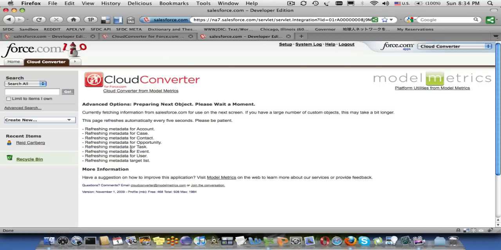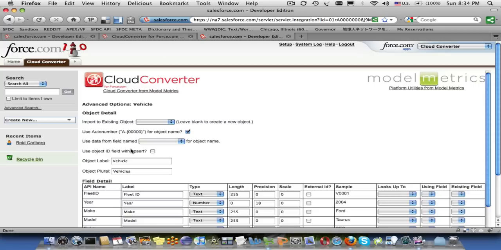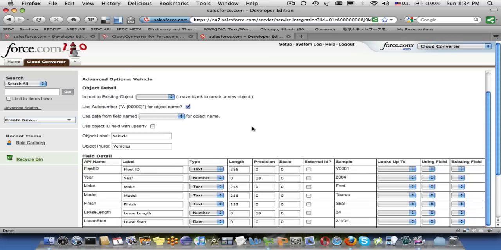It first analyzes your org to make sure that it has all the information necessary to do a proper job importing the app. Once it's analyzed your org, it presents you with a list of options. I don't want to actually import into an existing object, so I'm going to go ahead and leave that blank. And there's a few other options that I want to set.